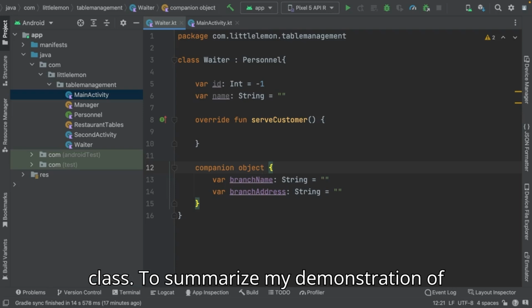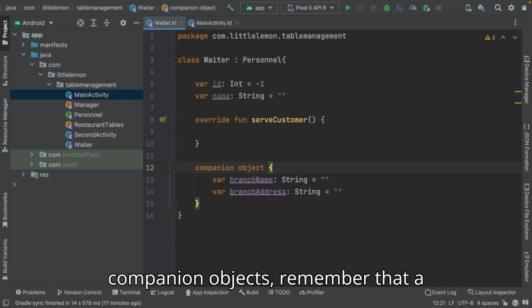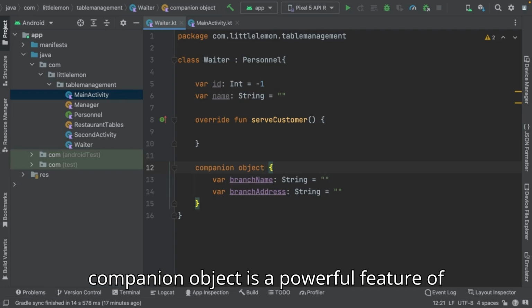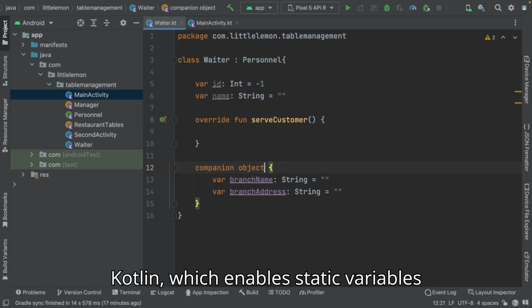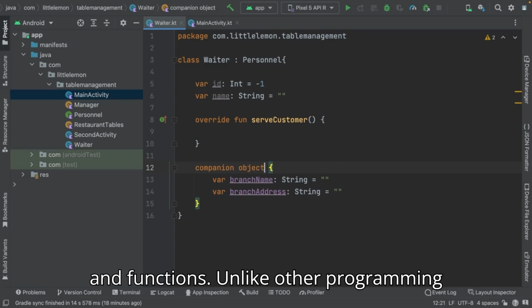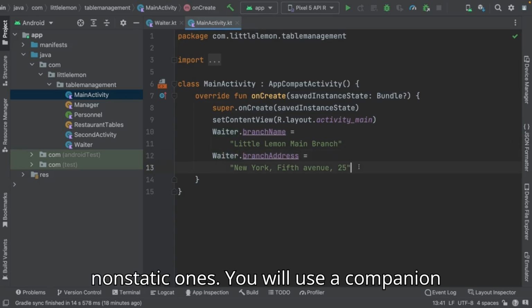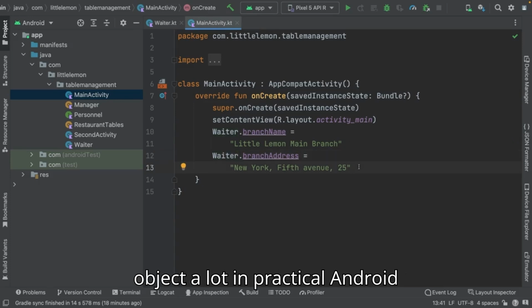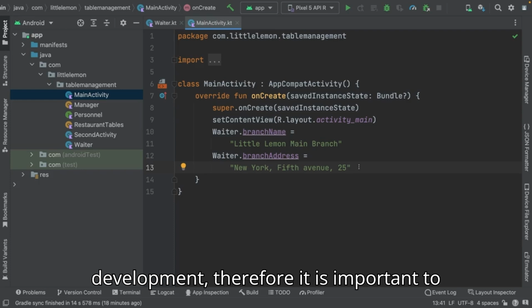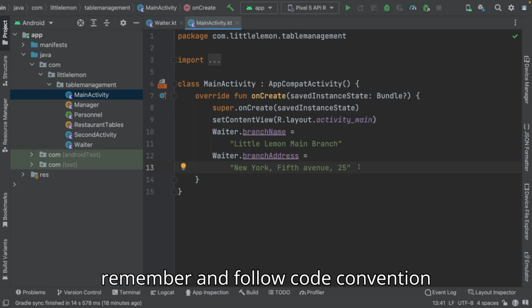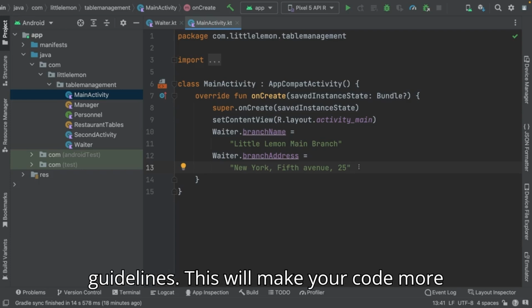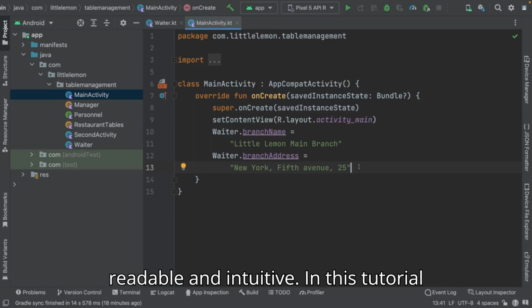To summarize my demonstration of companion objects, remember that a companion object is a powerful feature of Kotlin which enables static variables and functions. Unlike other programming languages, it allows you to visually separate static members from the non-static ones. You will use a companion object a lot in practical Android development. Therefore, it is important to remember and follow code convention guidelines. This will make your code more readable and intuitive.